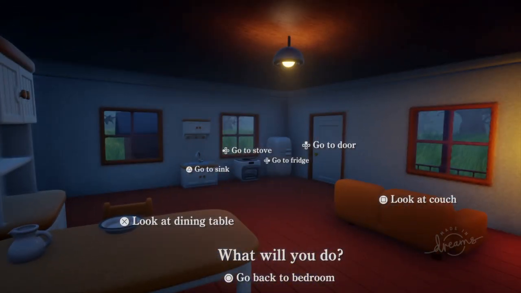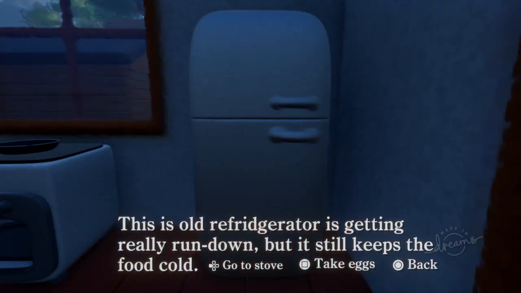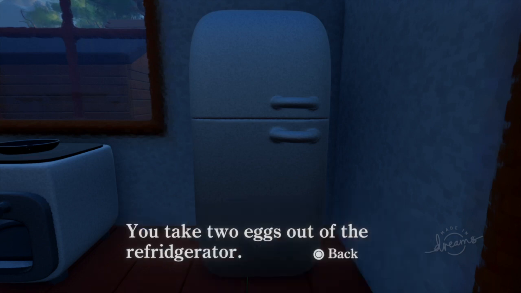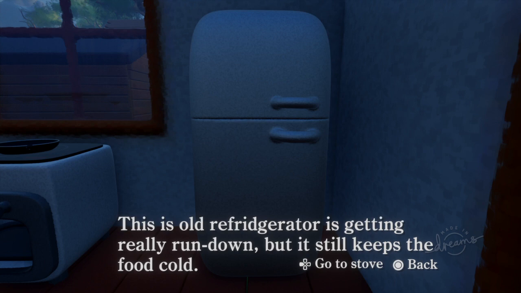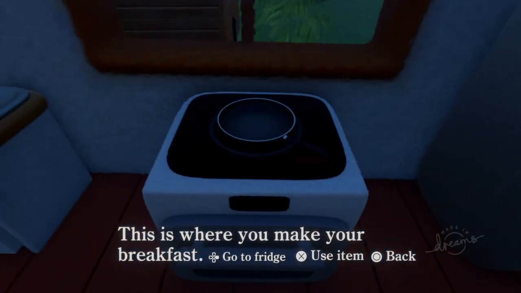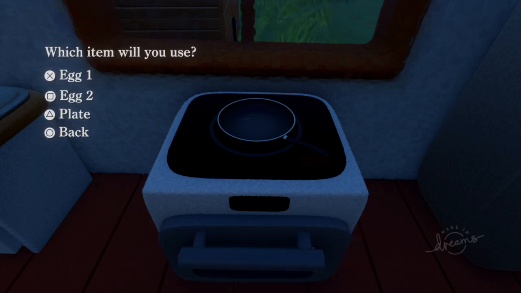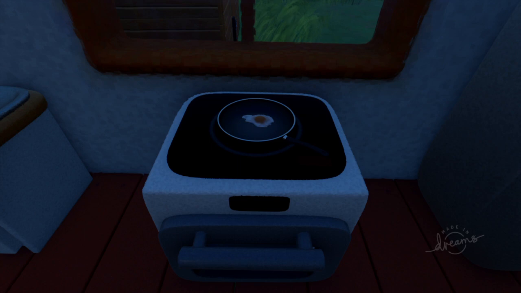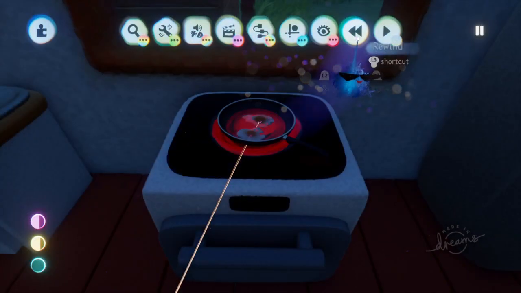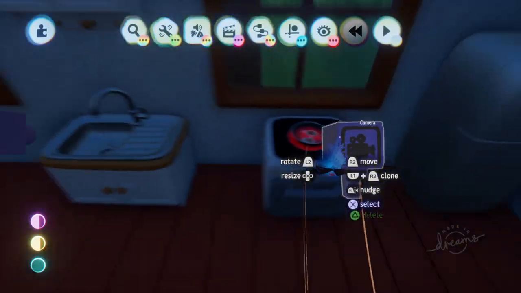Okay, we got the plate, now we'll go to the fridge. Okay, take eggs. You take 2 eggs out of the refrigerator. Good. The take eggs option disappeared. Go to stove. This is where you make your breakfast. Use item, egg 1. Awesome. I don't like that looping sound effect, but I'll fix it later, and nothing else happens. So we need to fix that.